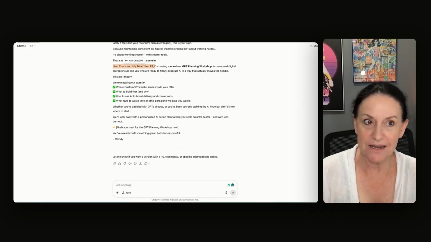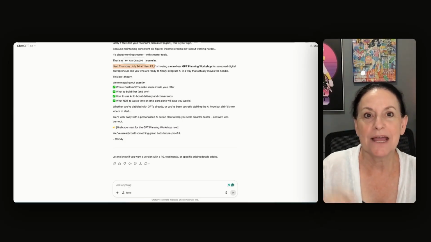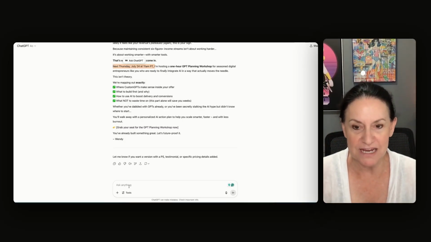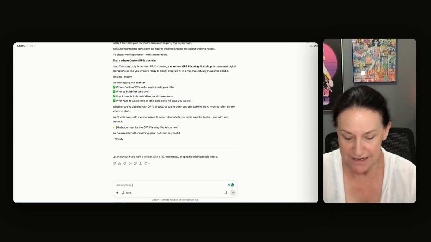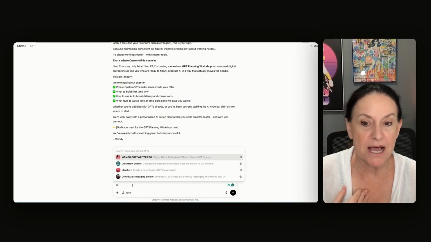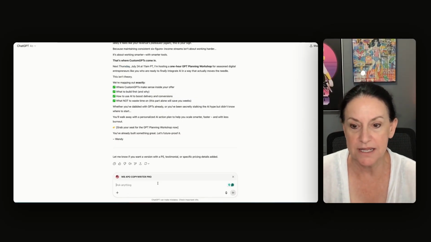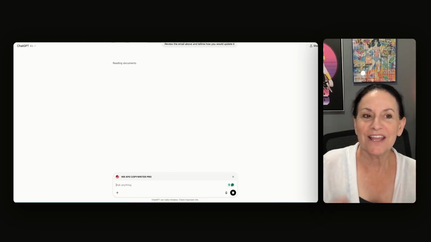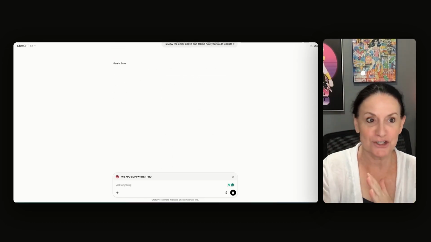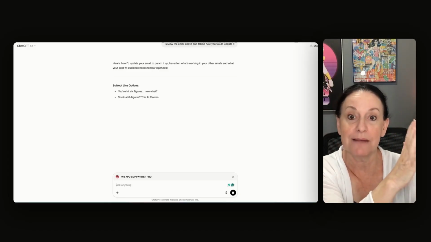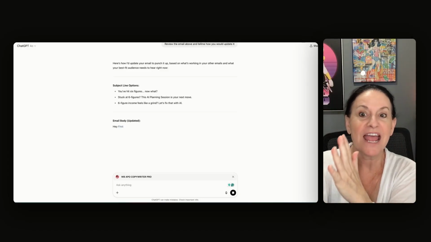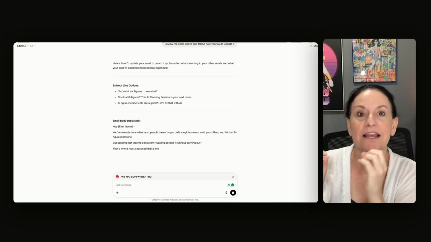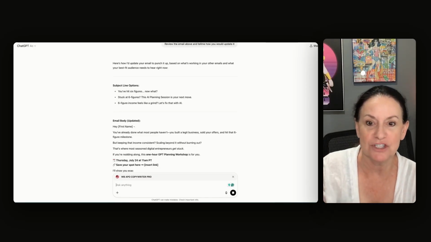Now I can pull in a GPT and I can say, based on what you see above and your information, how would you make this better? So let's do that. I'm going to first @ sign and bring in my Copywriter Pro, because that's the one. Review the email above and tell me how you would update it. Now, here's the thing. Now it has basically switched. So instead of looking at my general memory, it's switched over here, and now it's only looking at what it knows about me based on the custom GPT.